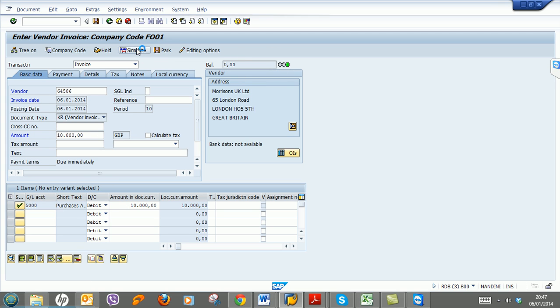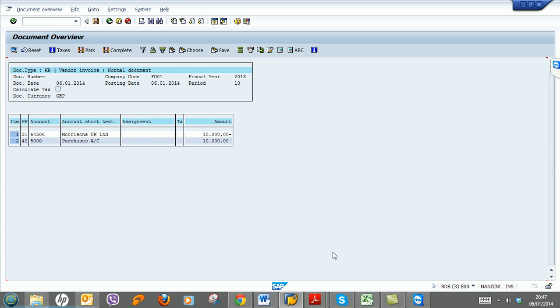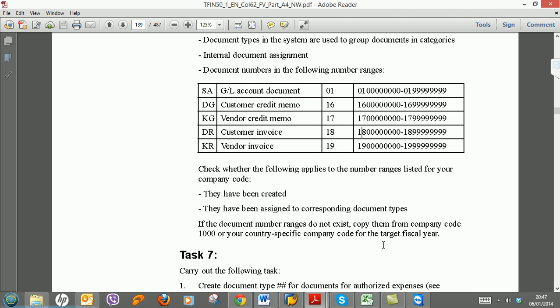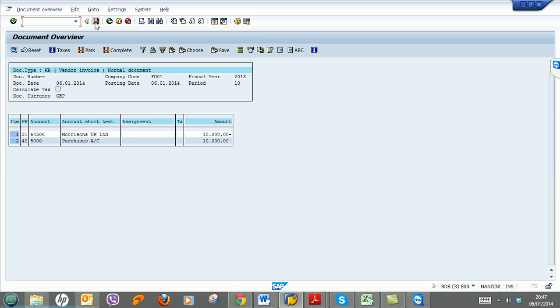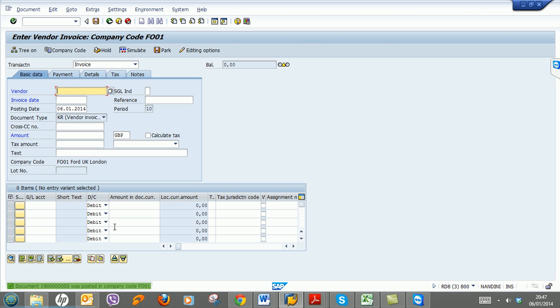Simulate, and as you know, the document number range will start from 19. Post. So the document was posted as 19,000, posted in company code FO01.